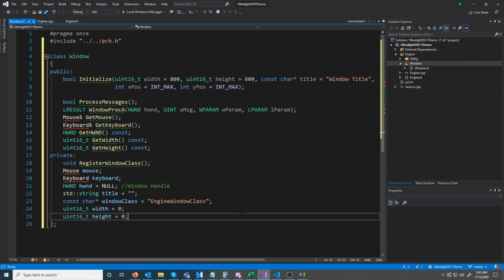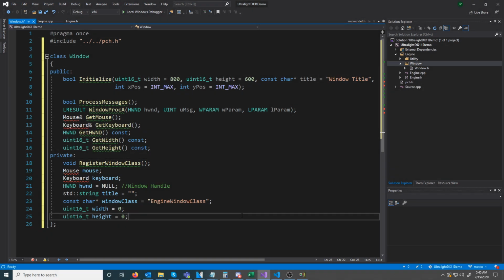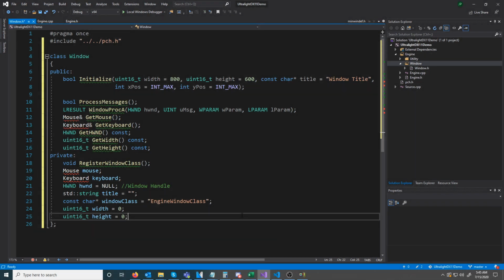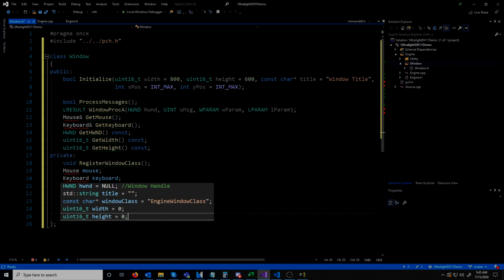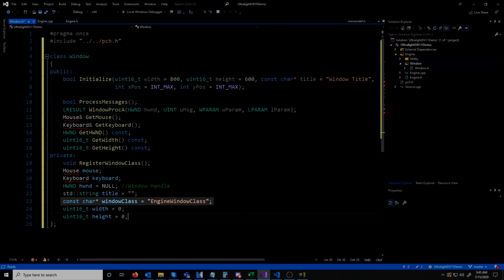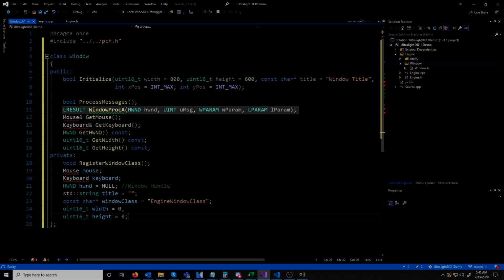We need a function to register our window class because we cannot create the window without registering a window class. We need to hold an instance of our mouse and keyboard classes here, and we will also need to hold a handle to the window, the title, the name used for our window class, and the width and height of our window. Since we will only have one window, I'm just hard-coding the window class name. We can define all of these functions without actually defining the implementation for the mouse and keyboard classes, except for the window proc callback function.